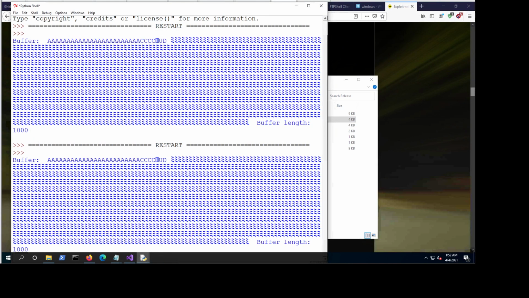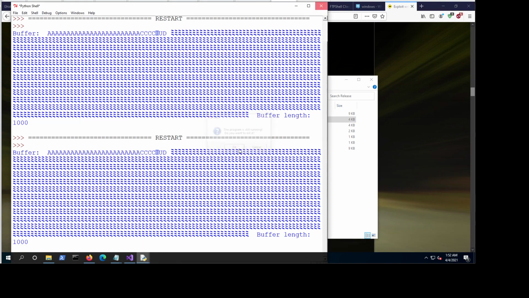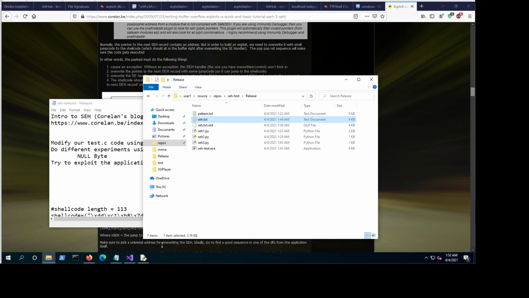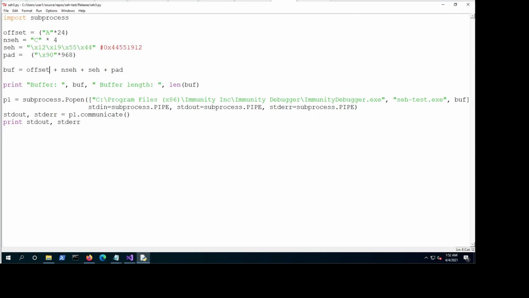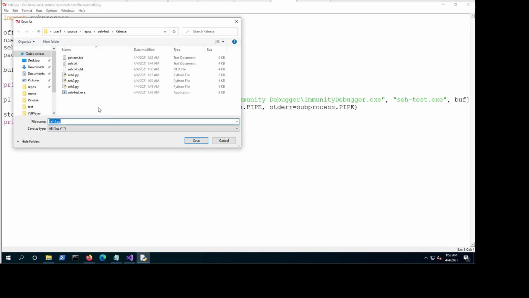So let's close all this, right? And now modify our shellcode again. This time we need a jump instruction. So let's call this number 4.